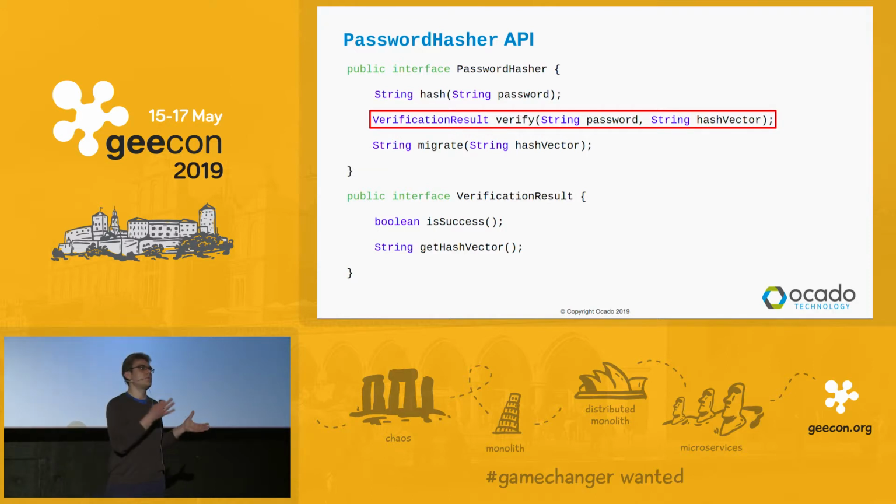Next method is very useful when, for example, a customer logs in, right? And we need to check whether the password is valid or not, whether it's correct. So this is pretty straightforward. We provide a password and a hashVector, which is probably taken from a database, and we get a verification result as a result.